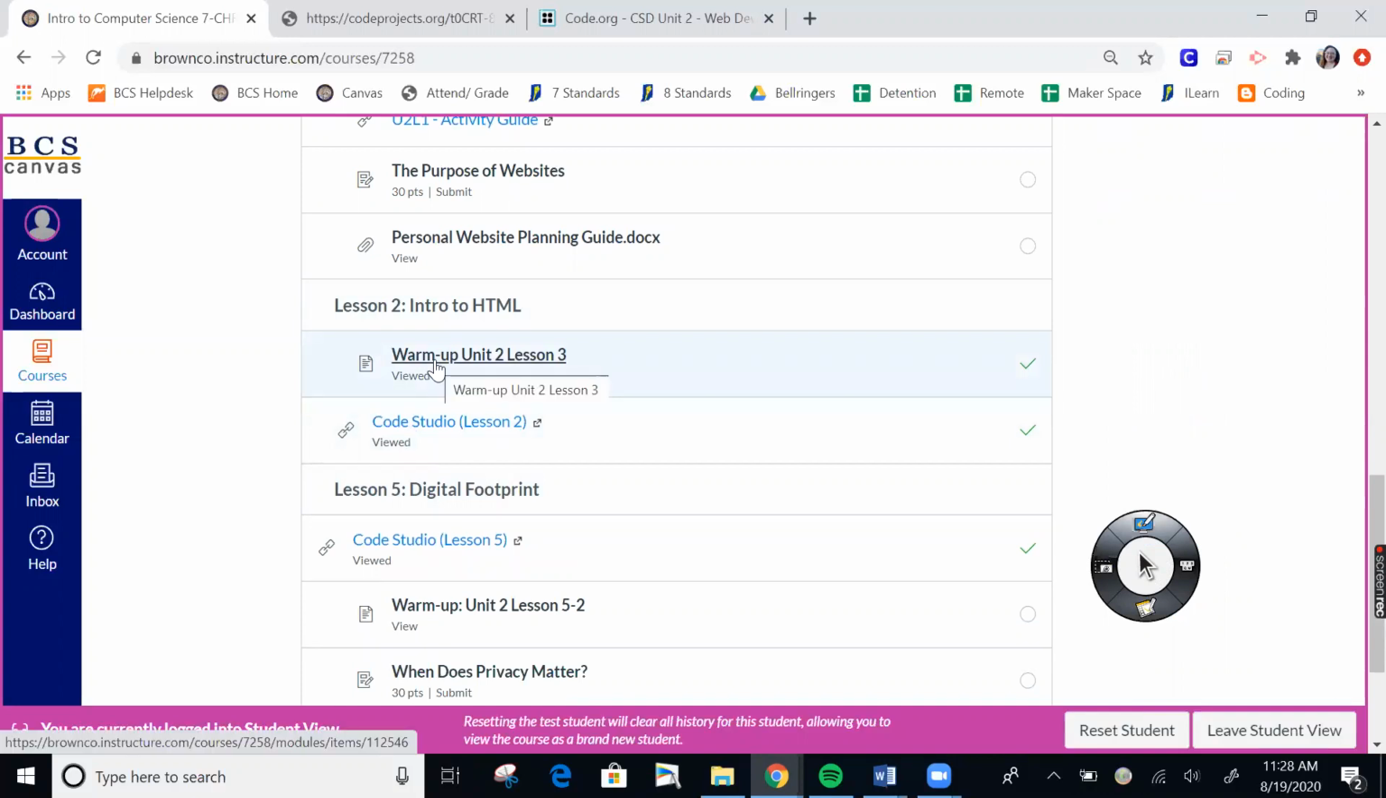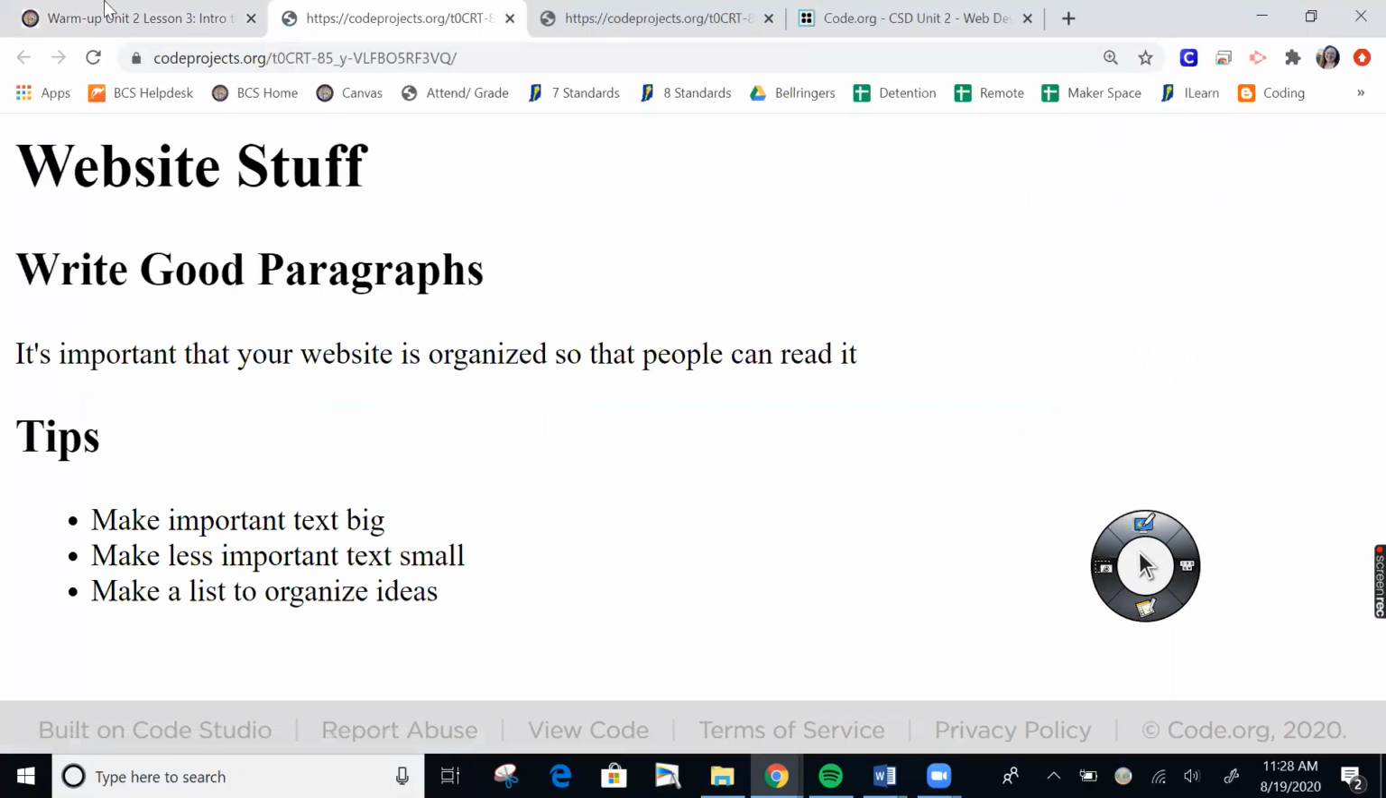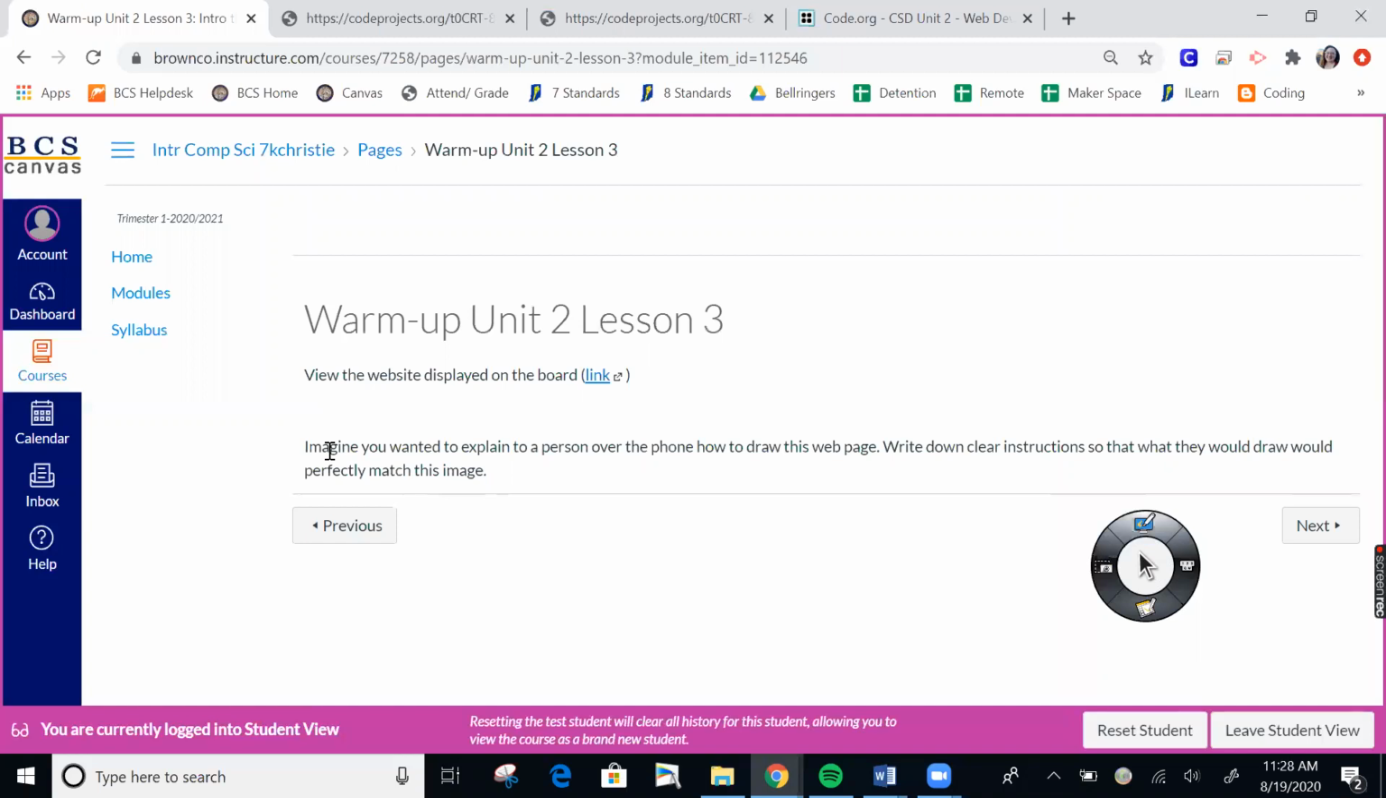I always like to start class with a question or a little bit of a challenge activity. So this is the challenge activity that we're doing for the day. It says, view the website displayed on the board. Clicking the link, we have this up. Then we're going to read this.